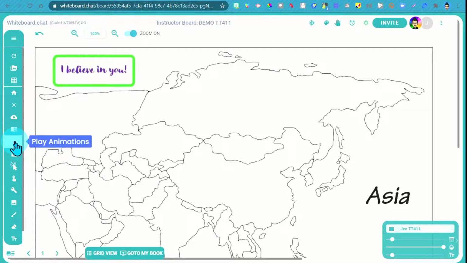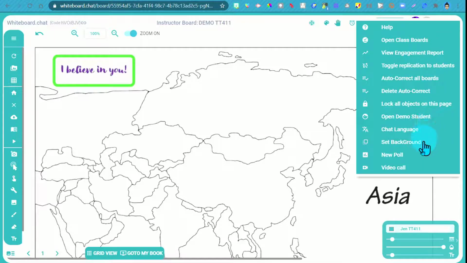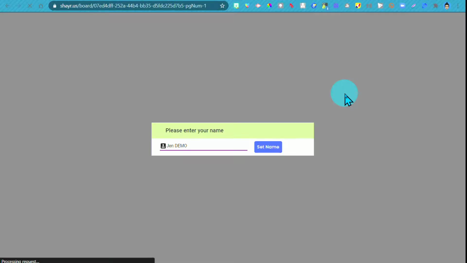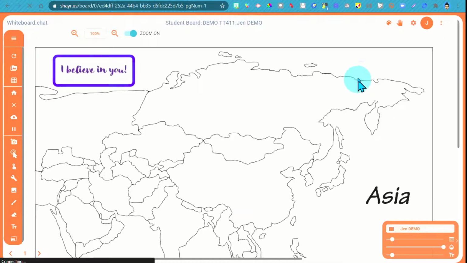A couple other things I want to highlight is that I'm in a one-page view here. I can have multiple pages, and I'm in just my teacher view, but grid view will allow me to view students. So let me open up a student view. So what I'm going to do is I'm going to open a demo student, and my student's name is Jen Demo. And notice now I see the same exact board.